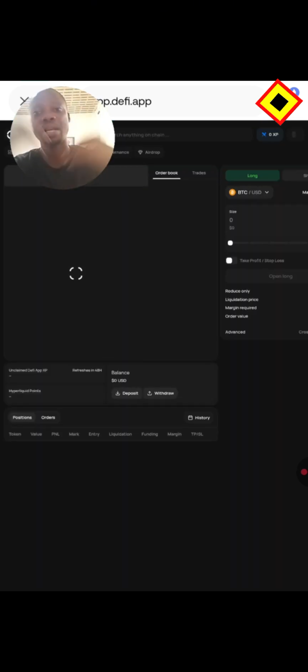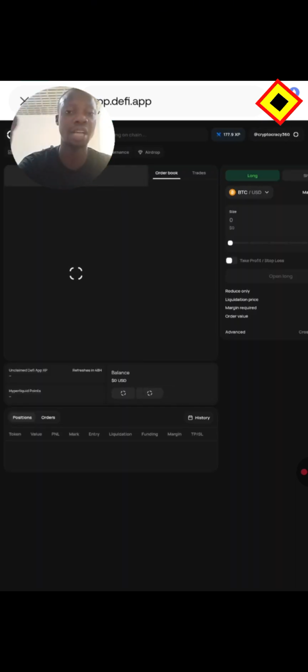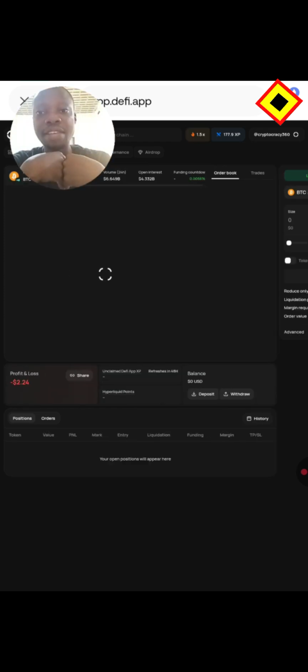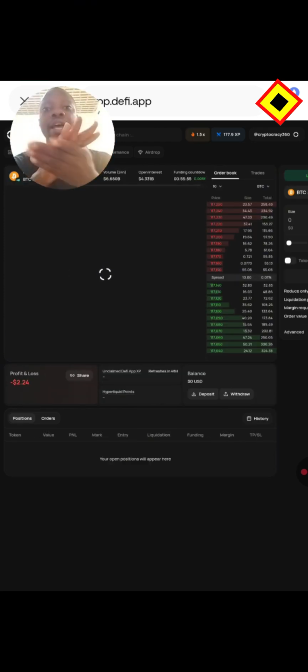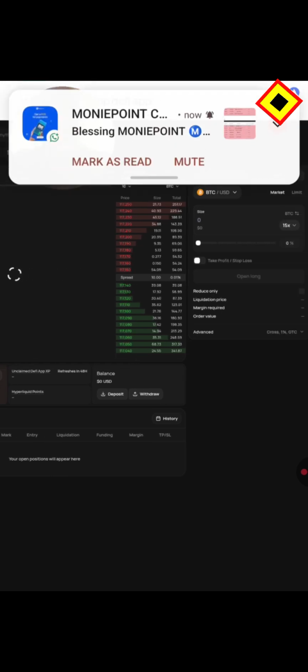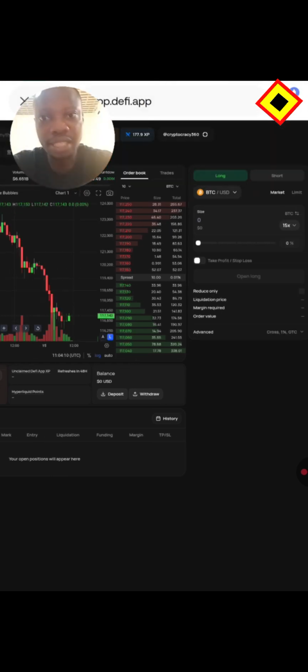Without the desktop mode, I find it difficult for me to open a trade. I don't know whether it's because of my phone or any other thing, but for me to trade effectively, I use desktop mode. Okay, now this is how it goes. I don't know if you can see it.